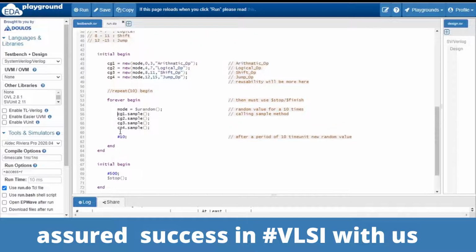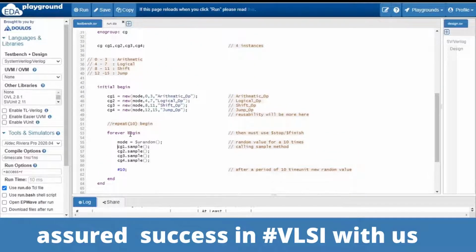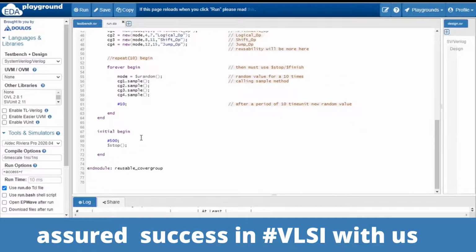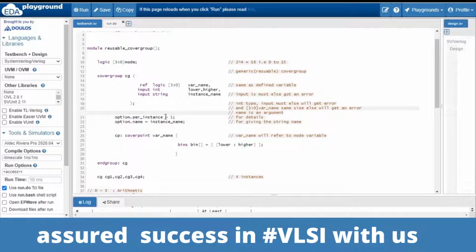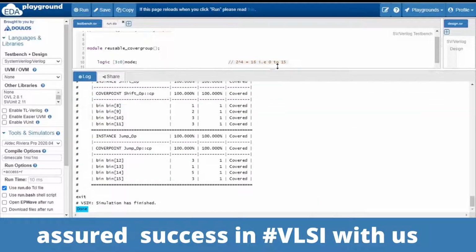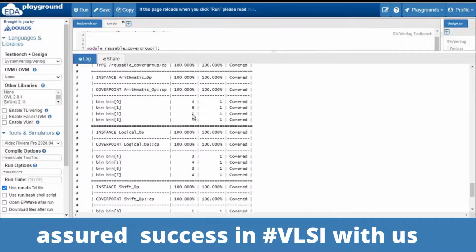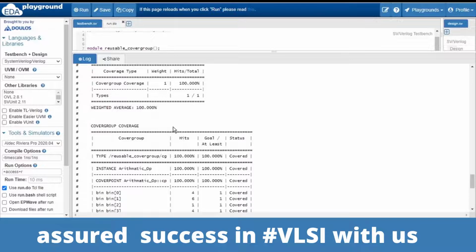It is a must, because we are giving the forever begin block. And you can easily understand what this is, a reusable cover group. We will try to run this code and we will see. Control S for save and control enter for running the code. So you can see the output result here. Let's try to understand the report we are getting.